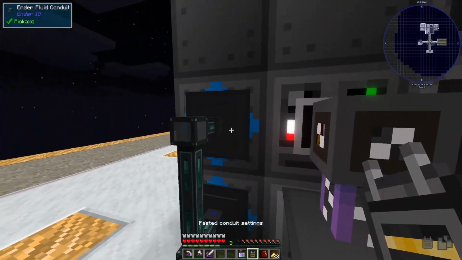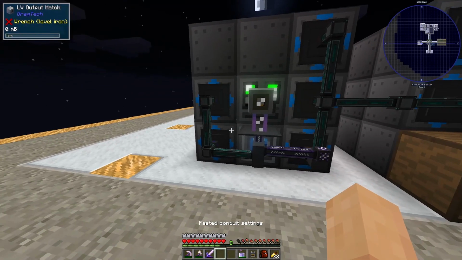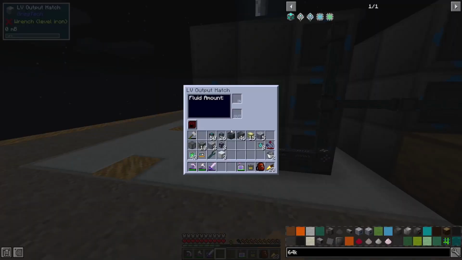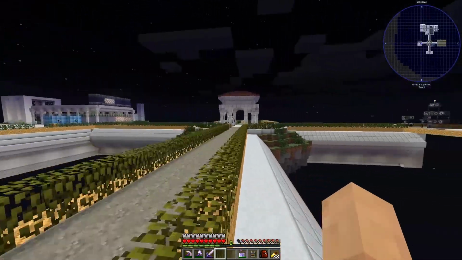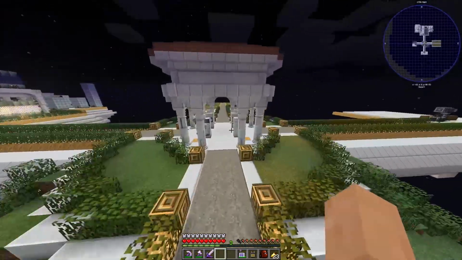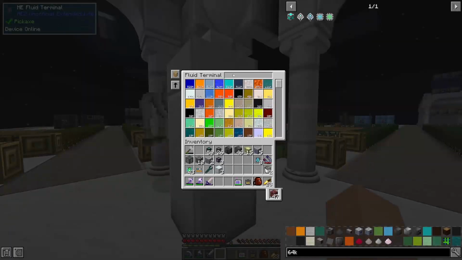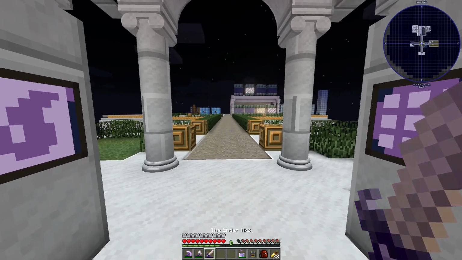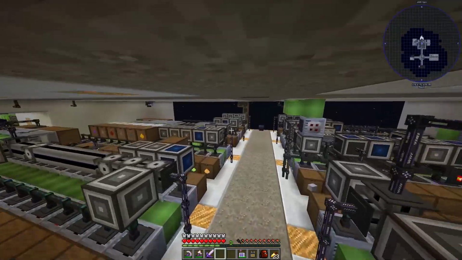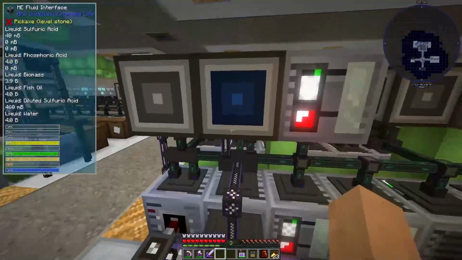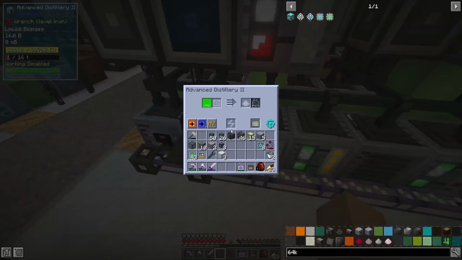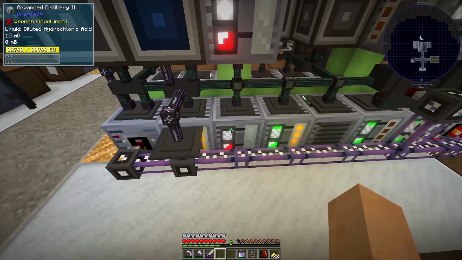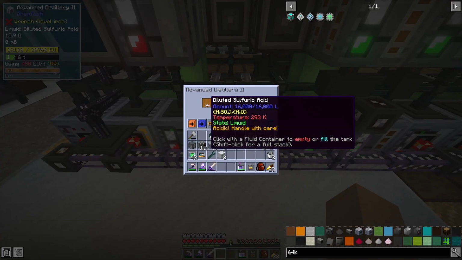We will just tap into those, and we should now be getting them directly into our system. Now, I believe, if I'm not mistaken, that diluted sulfuric should be getting used up almost immediately with another process that we have over here in the distillery area. Is it this one? No, that's to get biomass. It's one of these. There it is right there.